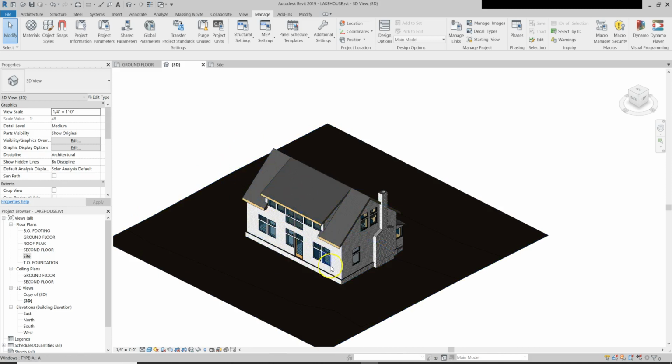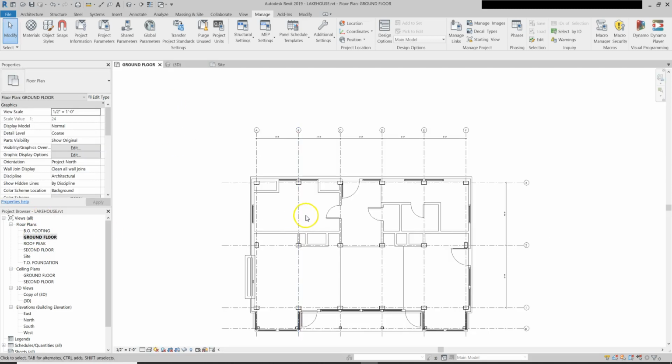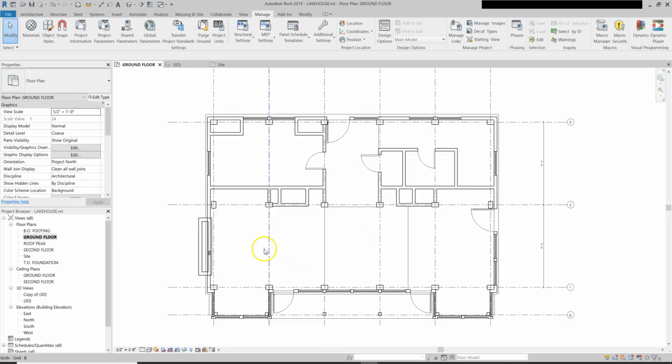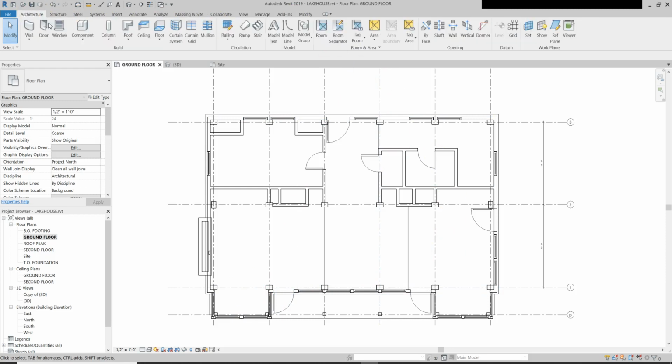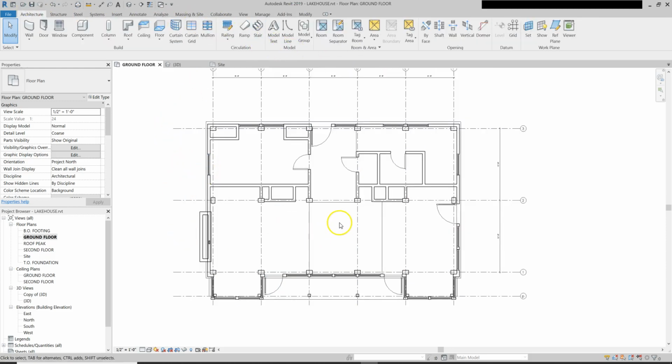So the main time that you're going to spend on this is getting the model ready, making sure your rooms are all correct. This actually takes quite a while. So in this case, if I go to my ground floor, what I want to do is check and make sure all my rooms are placed. Just because they're not tagged doesn't mean that they aren't placed.